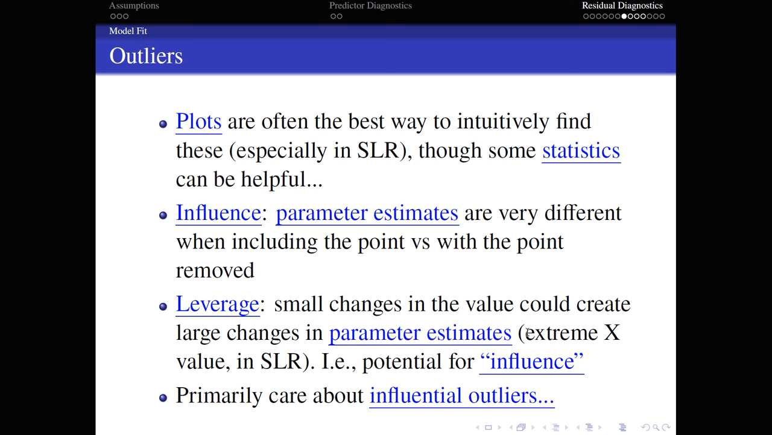If a point is an outlier, but it tends to follow the pattern, we're not as concerned about it. What we care about is that when an outlier, or a point that's very, very far outside the regular data, does not follow the pattern established by the rest of the data and really drastically shifts our parameter estimates, that's when we start caring about outliers.